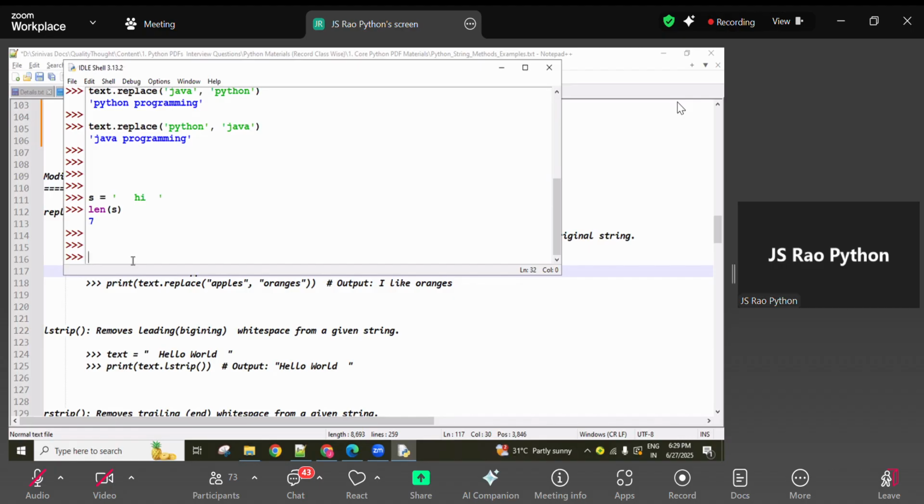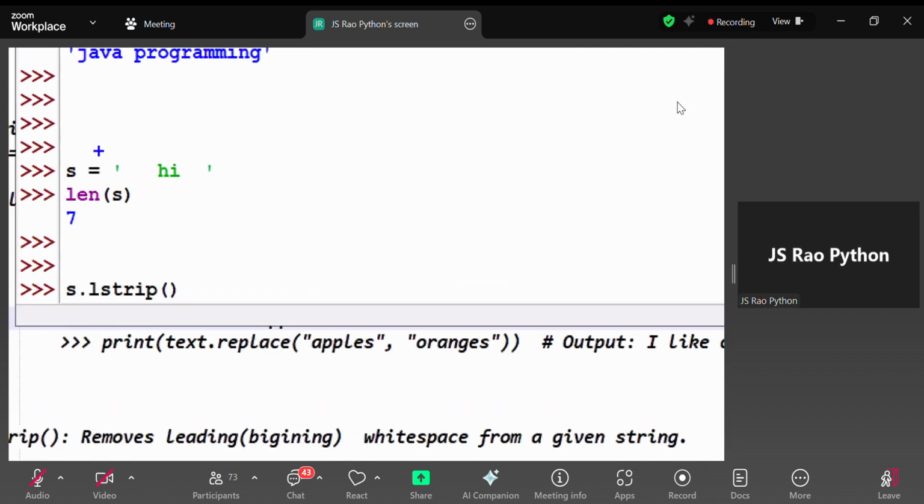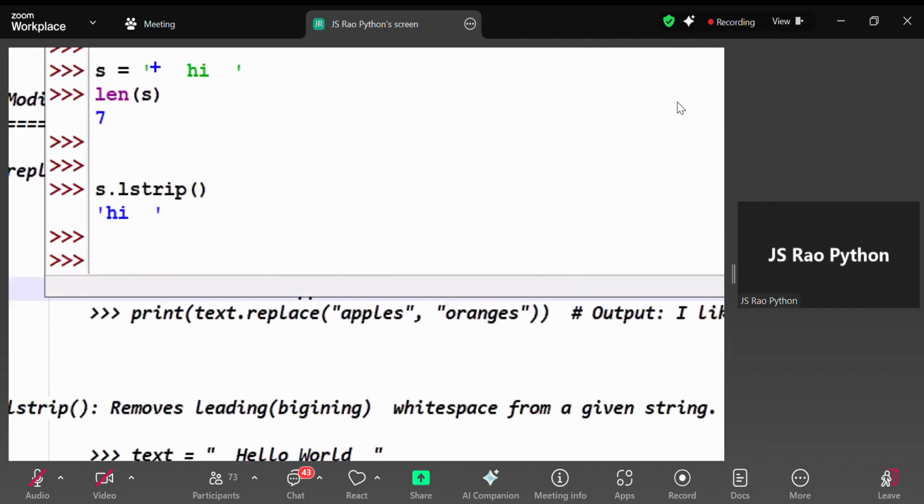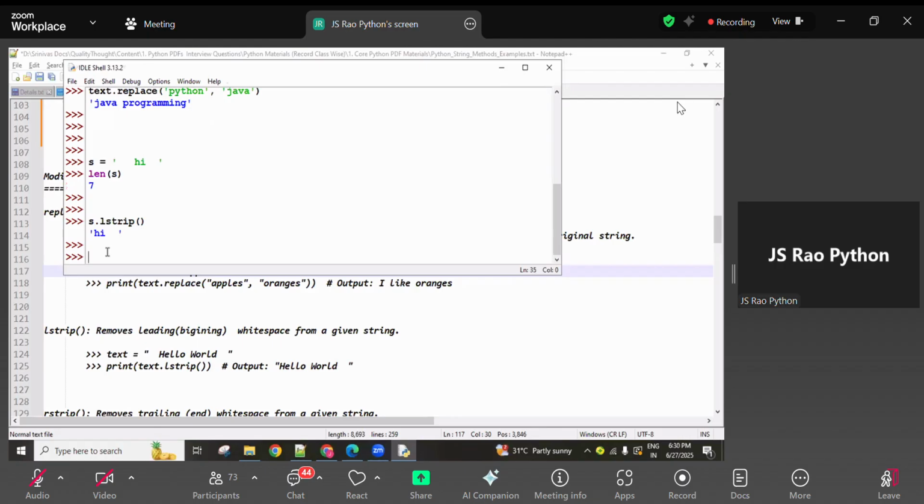Now here the s dot lstrip method is there, guys. lstrip means left strip. In this main string, if any spaces are at the starting place, those spaces are going to be eliminated, removed. Simply the left side spaces are removed. Any empty spaces, if available, are removed. So see here, the starting spaces are removed. This is the lstrip method. The original string has no changes, guys, remember.